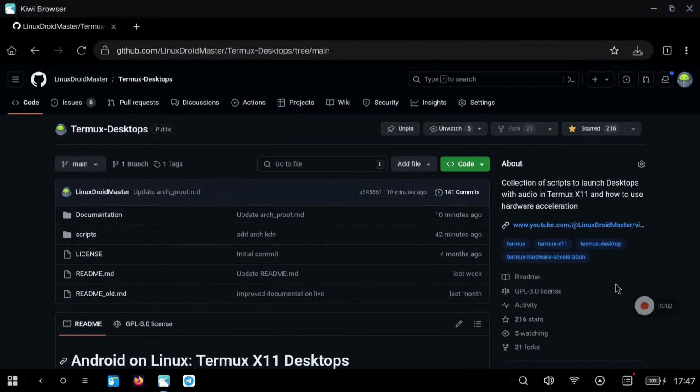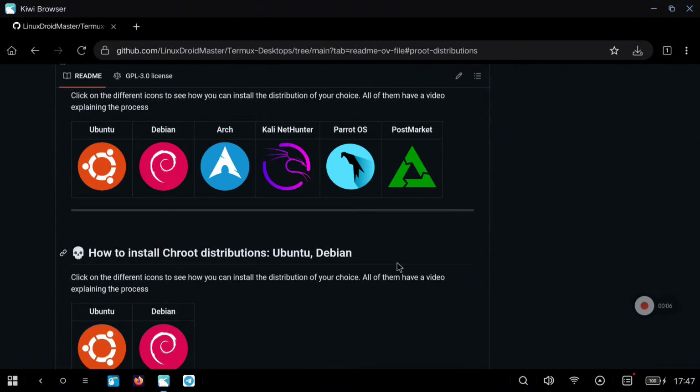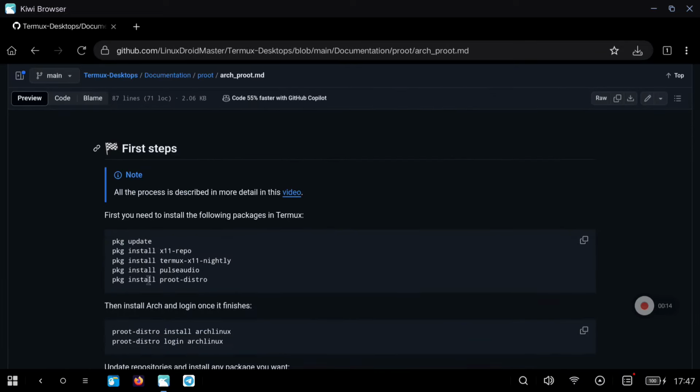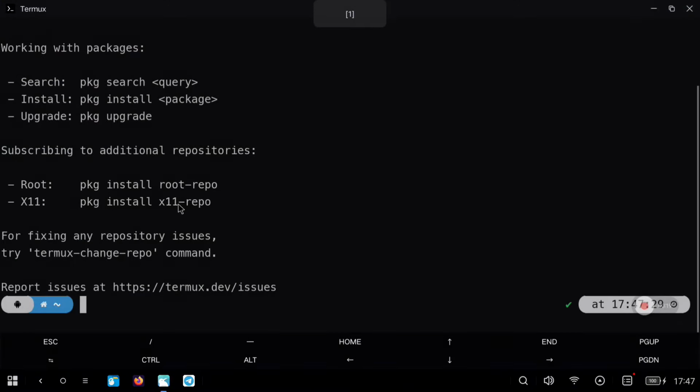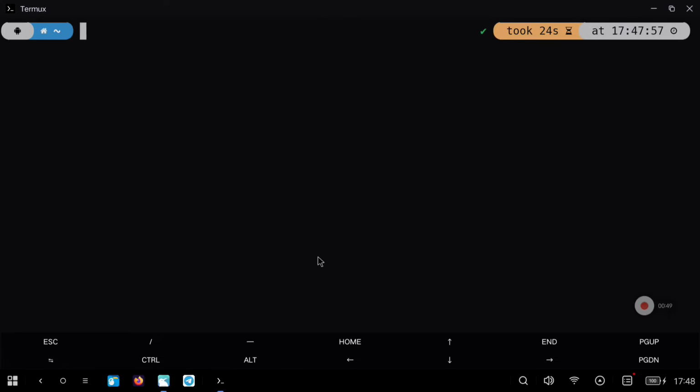Of course, the first thing to do is going to my repository, and here we are going to go to the proot section. Here, just click on the Arch icon and we will see all the instructions. So let's go to the first steps, and here we just need to copy the commands. We are going to paste them into Termux, and we just need to wait until the process finishes. After this, we are going to continue with the installation of ArchLinux.